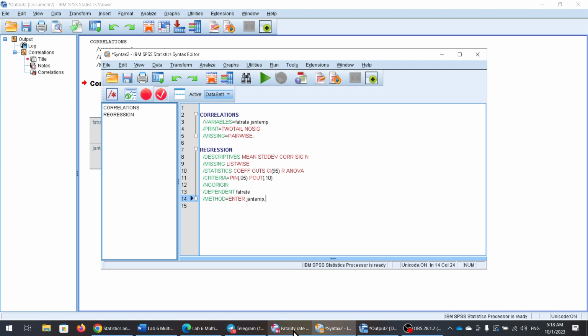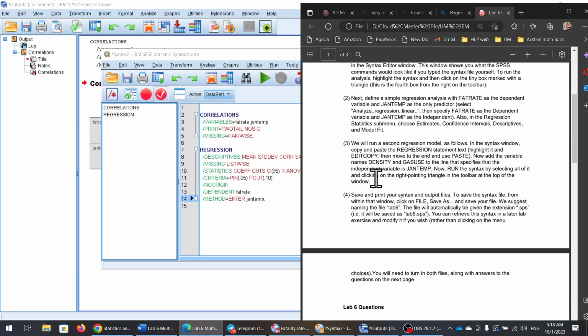All right, next. Number 3. Now we are going to run a regression model which consists of multiple regression. Okay, I want us to copy and paste the regression statement. So this is the regression statement. And now add the variables density and gas use.